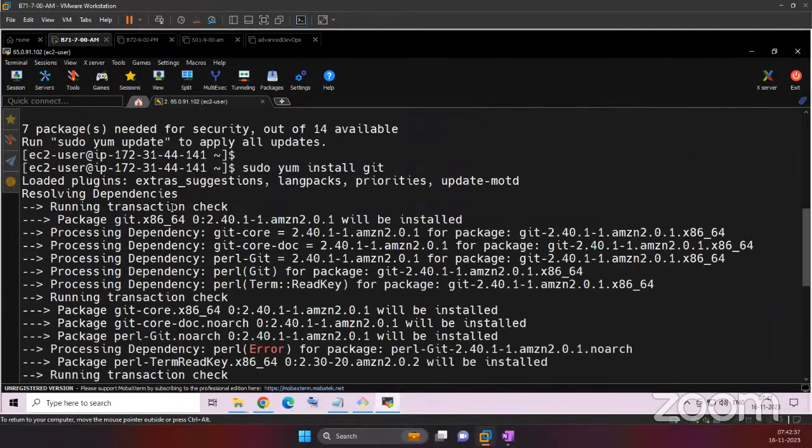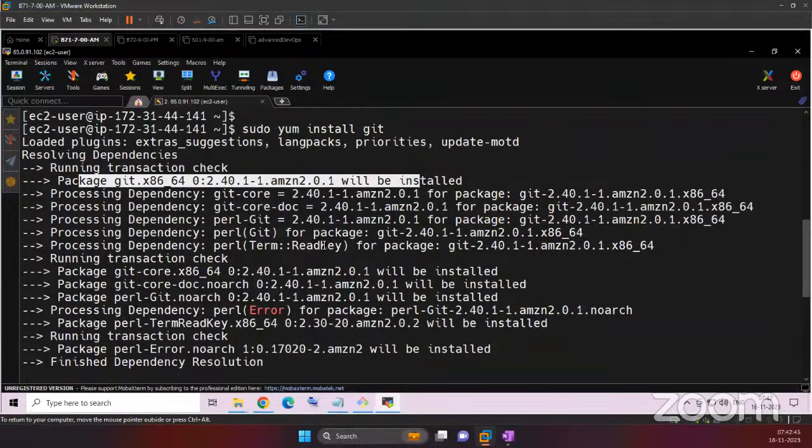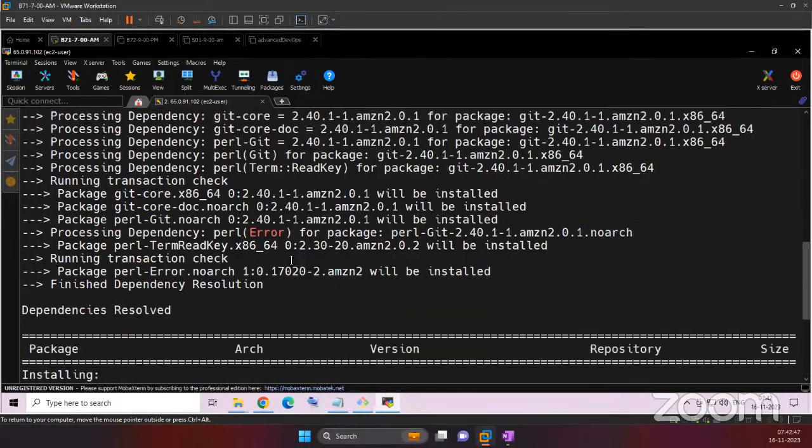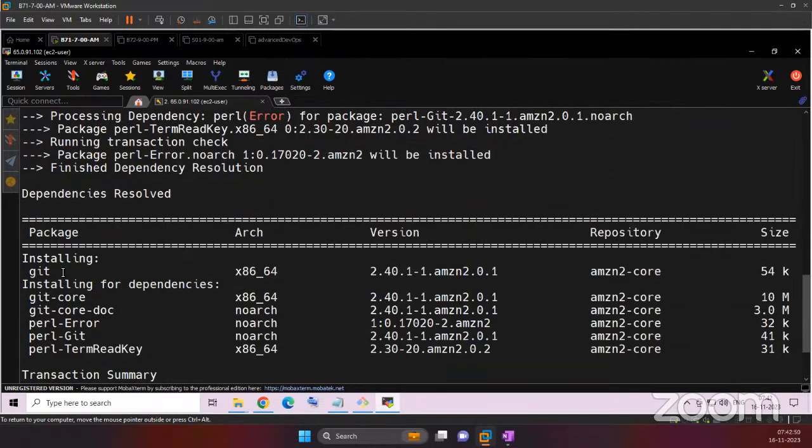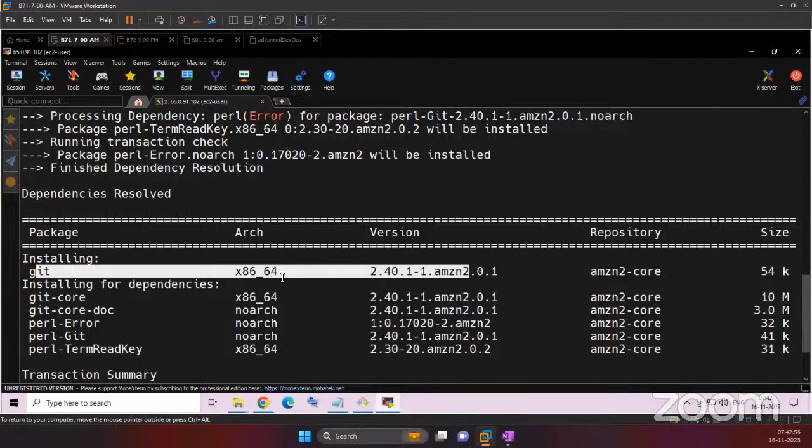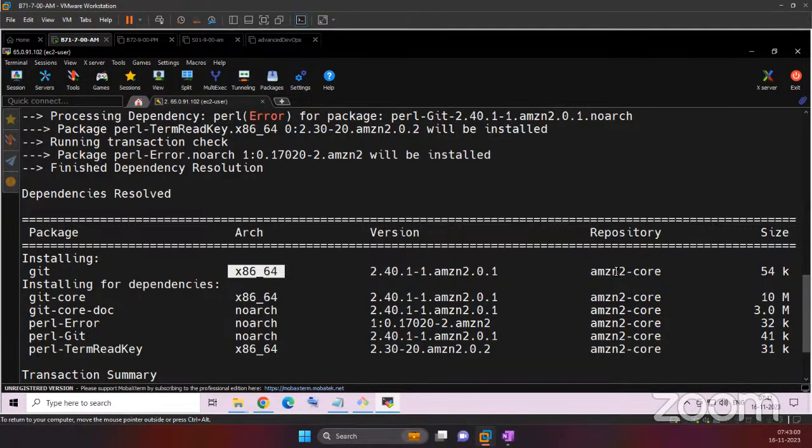It has checked the Amazon repository, or the database. This is another repository, maintained by Amazon because Amazon is providing us with Amazon Linux. So the package you want to install is called Git. It has detected that my EC2 instance has an x86 64-bit architecture. The repository from where it is downloading is Amazon 2-core. That is the name of the database. The version of Git applicable for this Amazon Linux 2 operating system version is this.